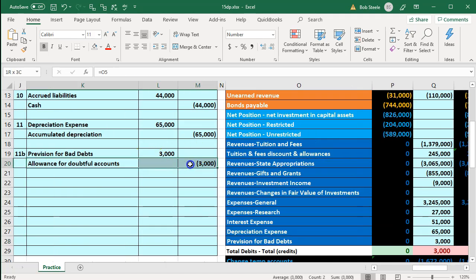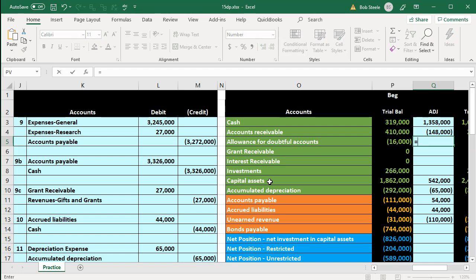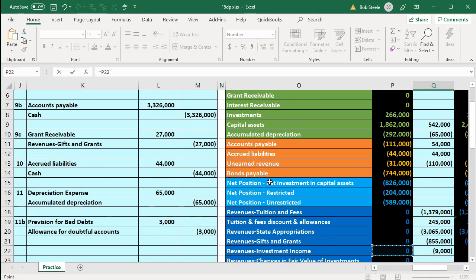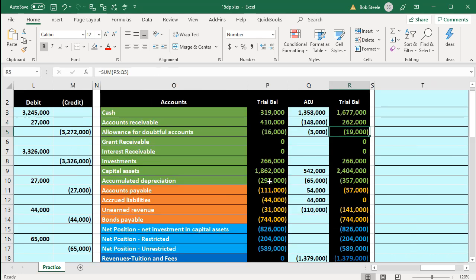And then we have the allowance for doubtful accounts. Scrolling back up for the allowance for doubtful accounts, that will be in cell Q5. Within Q5, we are going to say equals, scroll back down, pick up the allowance for doubtful accounts of the 3,000 and enter. That brings the total up from 16,000 by 3,000 to 19,000. That's what we wanted it to be at. That increases the allowance in the credit direction, decreasing, of course, the book value.